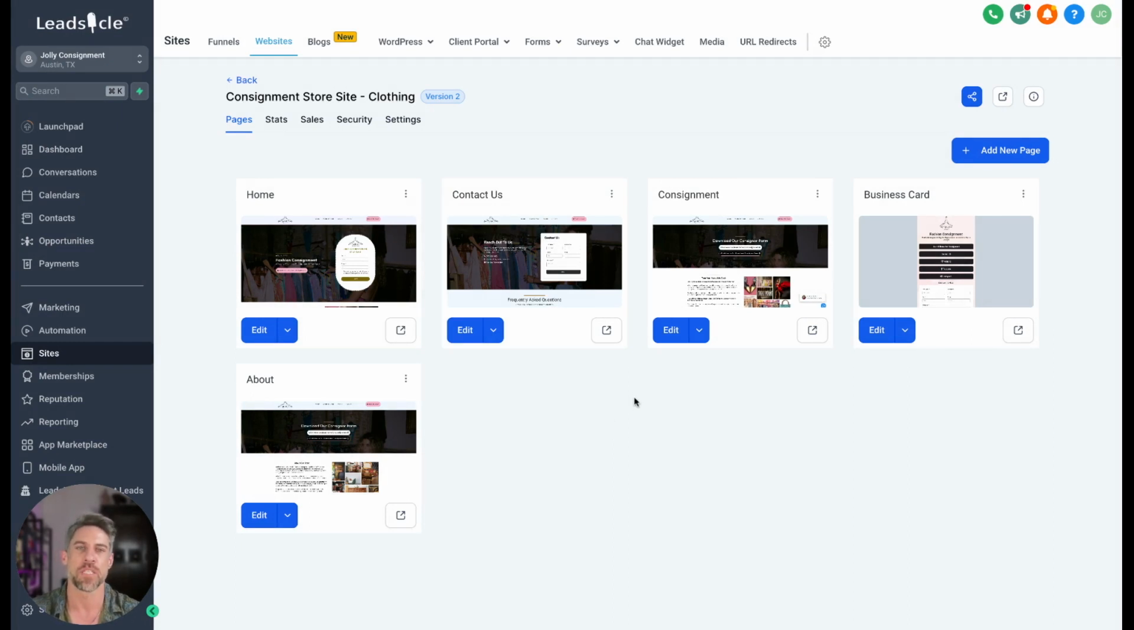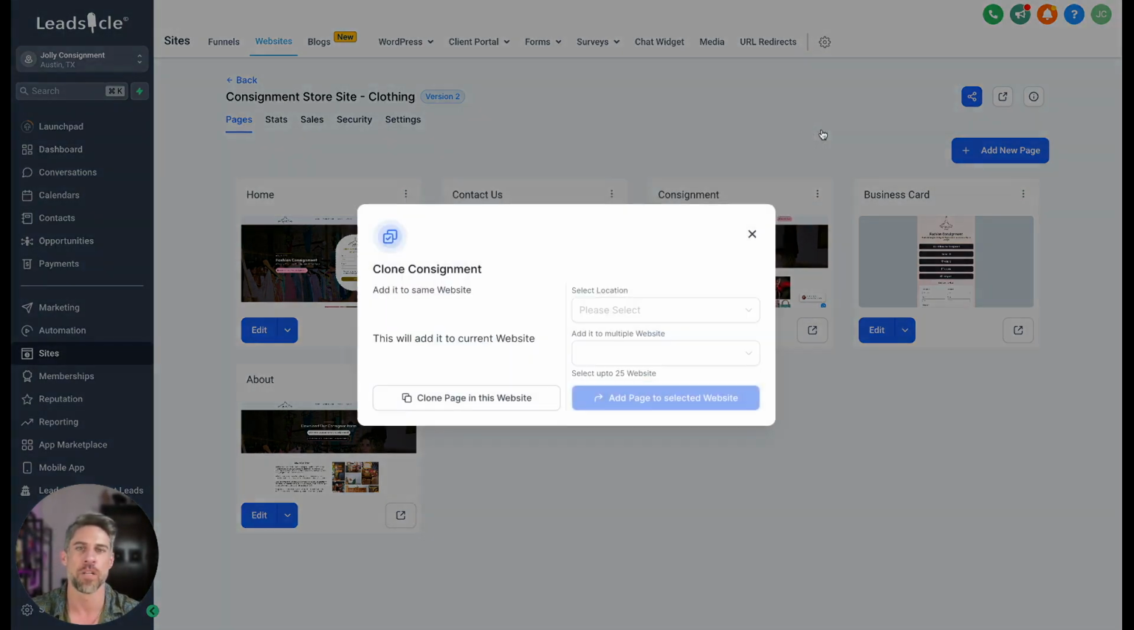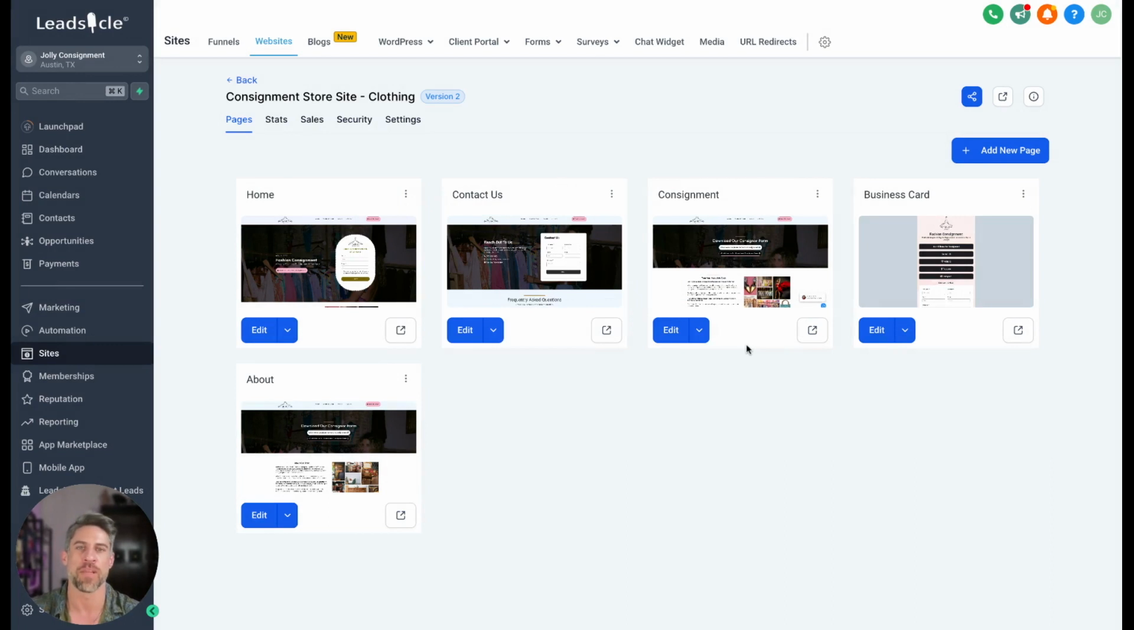So let's say you want to build a new page, but you don't want to redesign the whole thing and you want to keep the general layout the same as one of your other pages. You can click these little 3 dots right here and you can clone this page and click this clone page in this website and it will populate a clone of that page in the site, and then you can rename it after that and then start building it out.